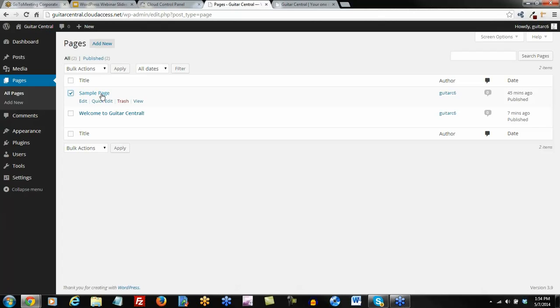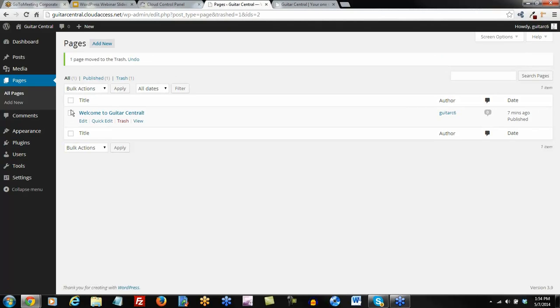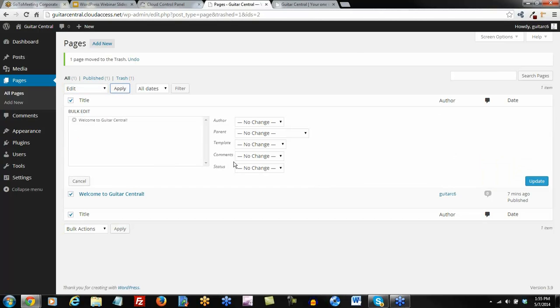First, let's delete our sample page. We don't need it anymore, so let's select it and throw it in the trash. Get rid of that page. And then what we can do is select all, and then under bulk actions, let's select Edit, and Apply. And then under comments here, we can select Do Not Allow. So we're not allowing comments on any of our pages.